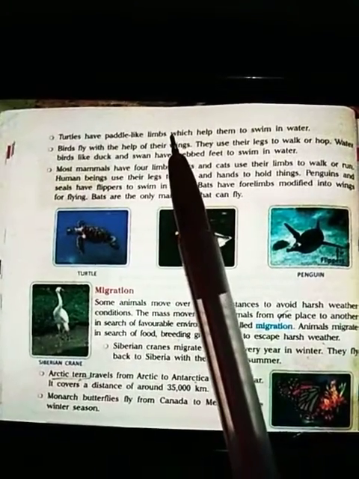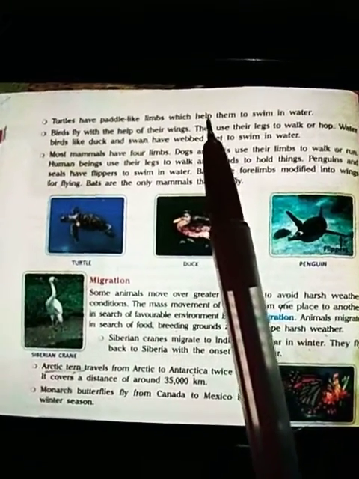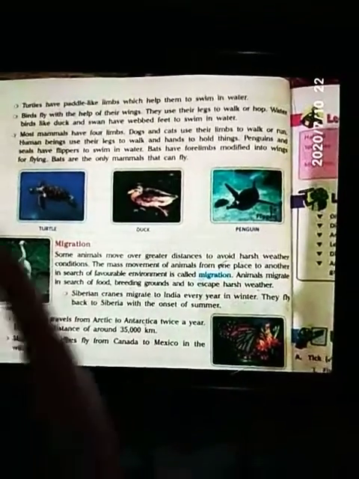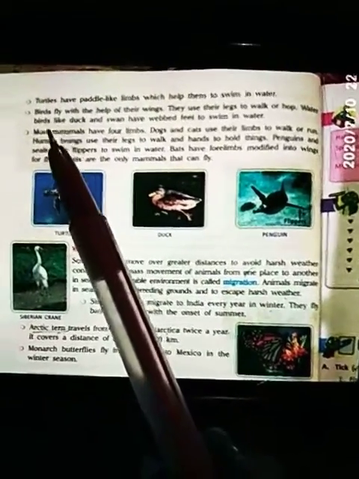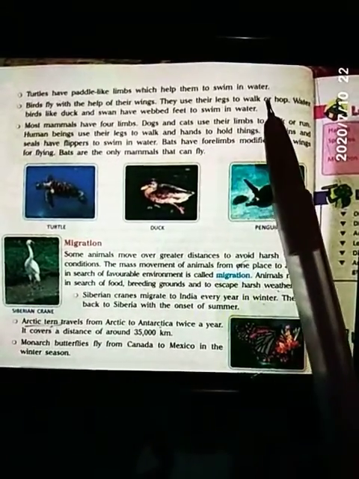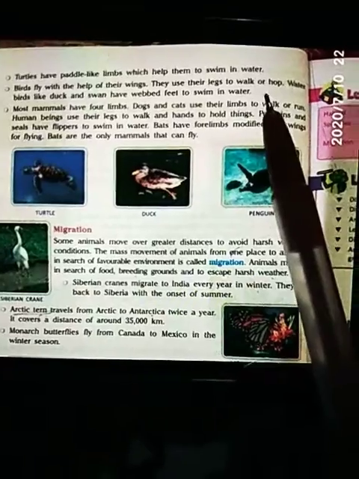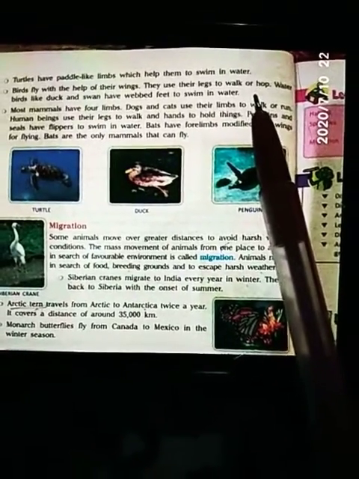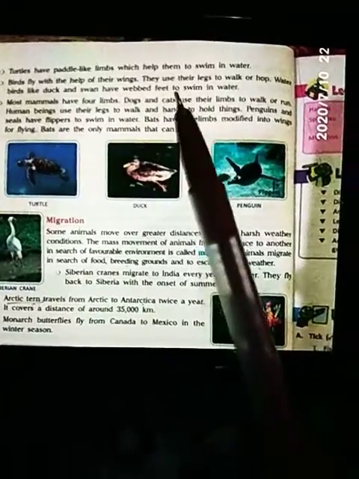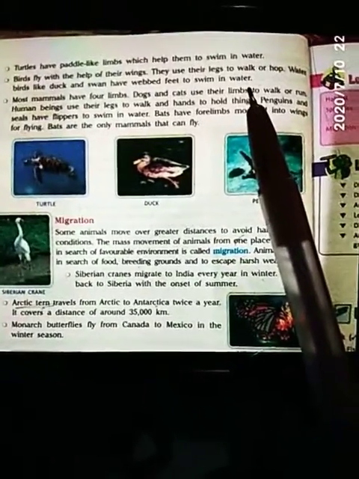Turtles have paddle-like limbs which help them to swim in water. Birds fly with the help of their wings. They use their legs to walk or hop, even to perch on the branches of the trees. Water birds like ducks and swans have webbed feet to swim in water.